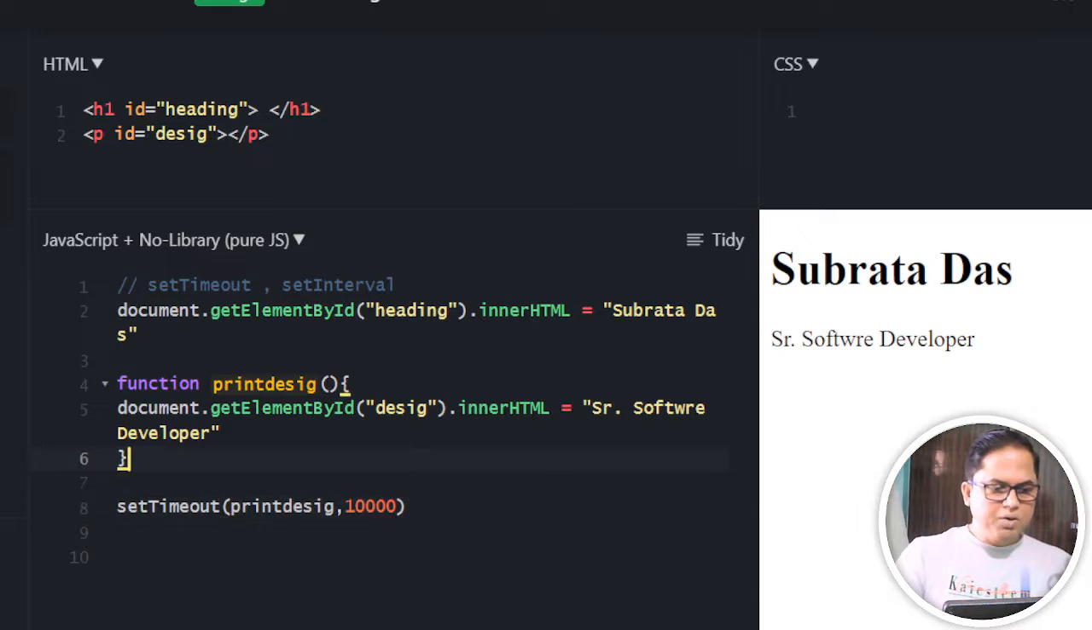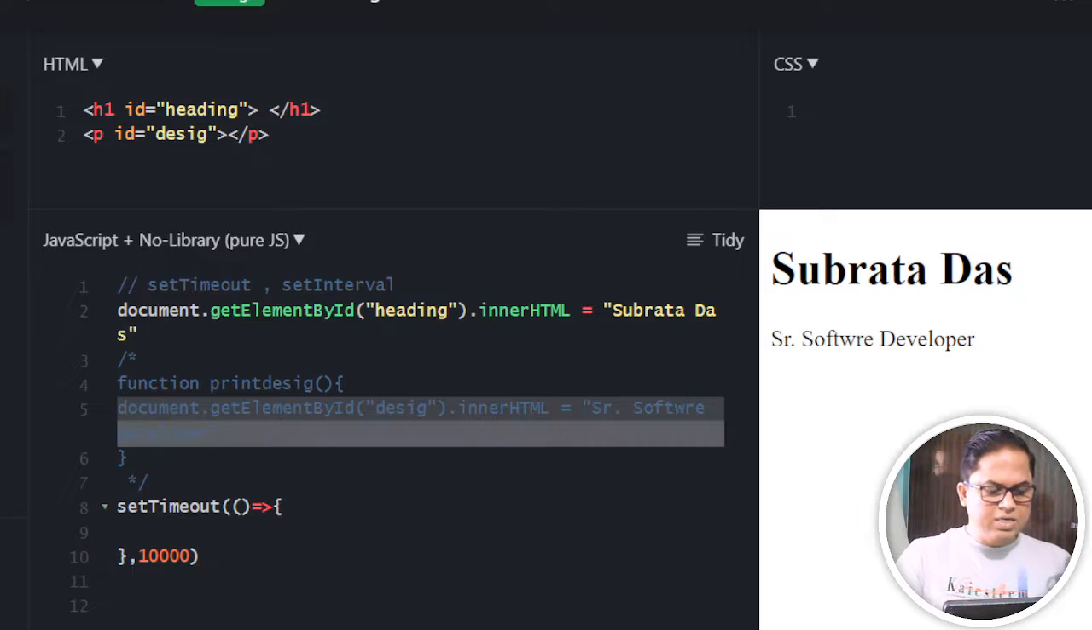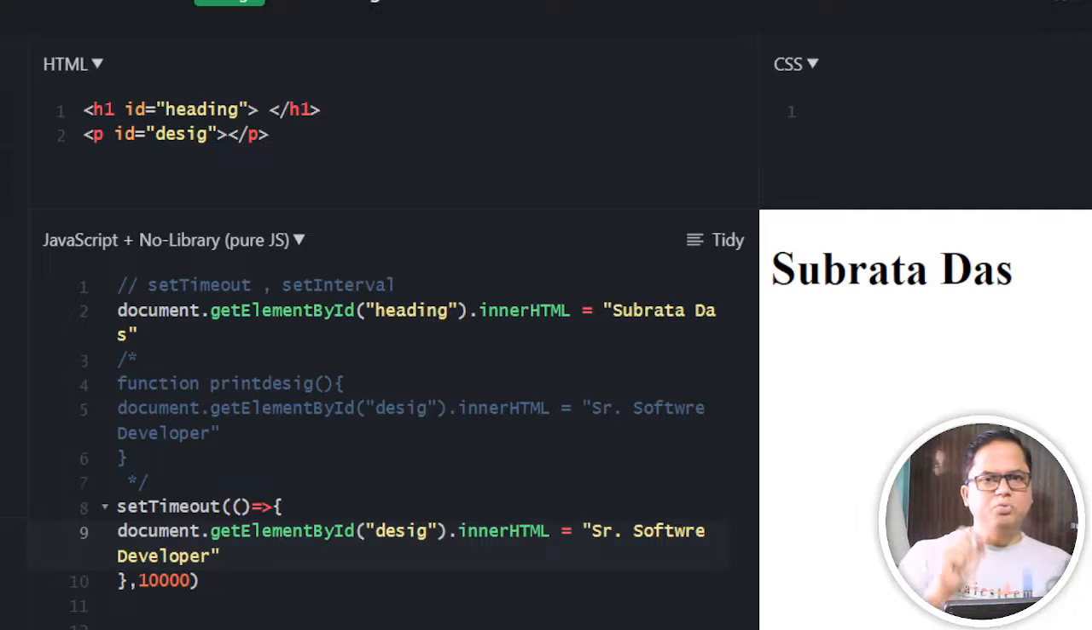Now suppose we want to do it directly, then we can write the function here instead of the function name. We know this is the pattern of writing an arrow function, right? So within the body of the arrow function we will write this one, or you can write any statement that you want to execute. Let us run this. So first it printed Subrat Das, then after 10 seconds it will print senior software developer. So it will work the same as this one.